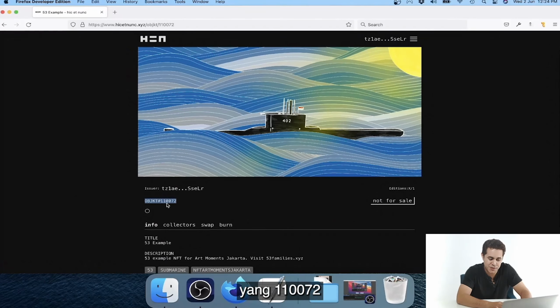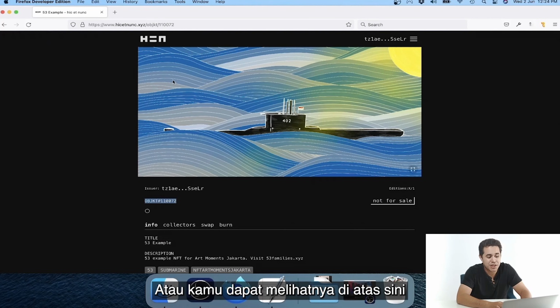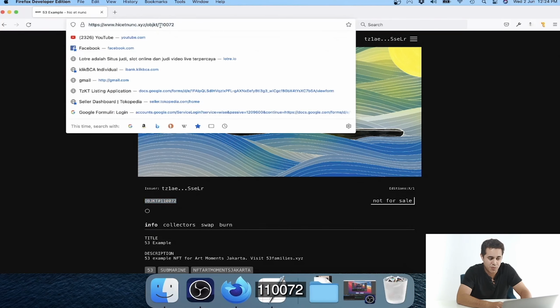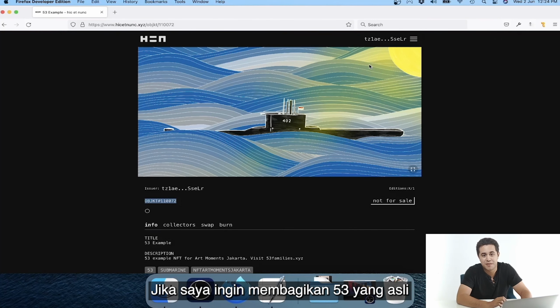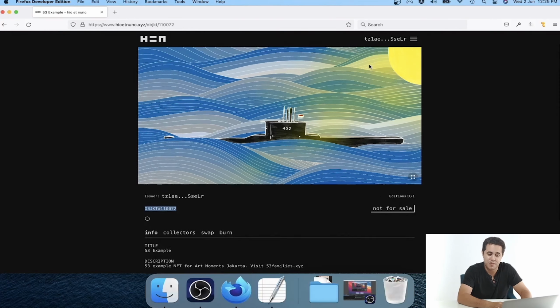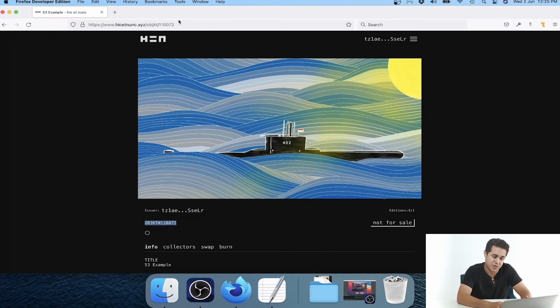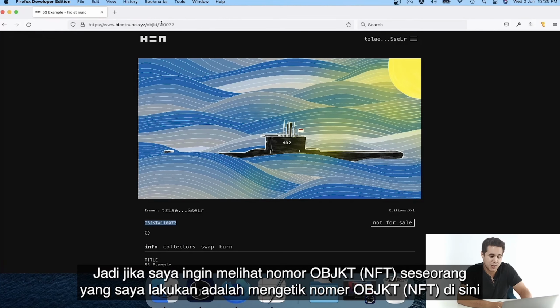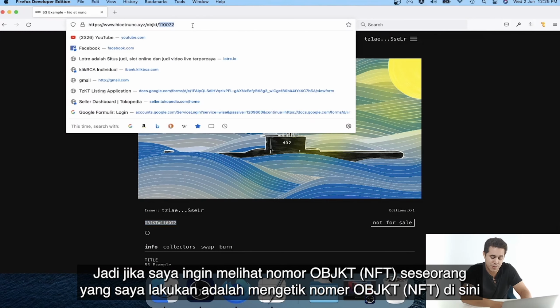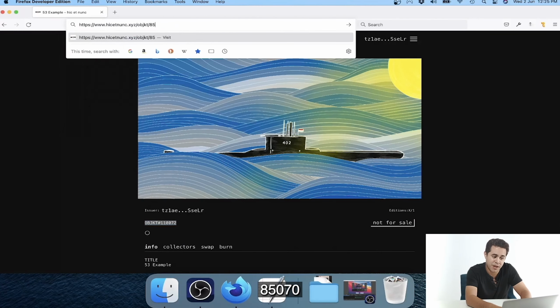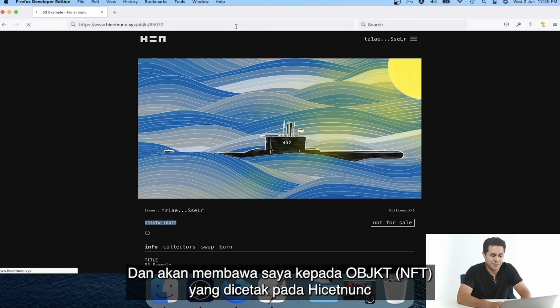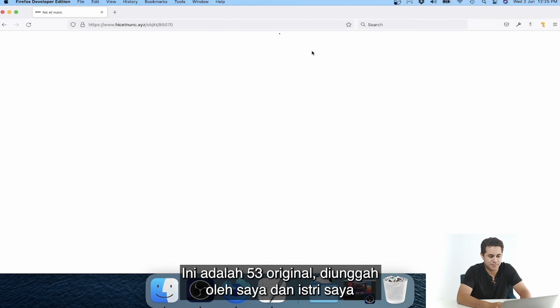You can view the object number here, which is 110072, or you can view it up here, 110072. Now, if I wanted to share the original 53, the object number for that is 85070. So if I wanted to see someone else's object number, all I have to do is type in the object number here, 85070. I press enter, and it will take me to the object that's minted on Hicetnunc.